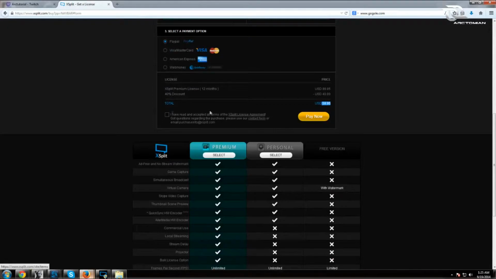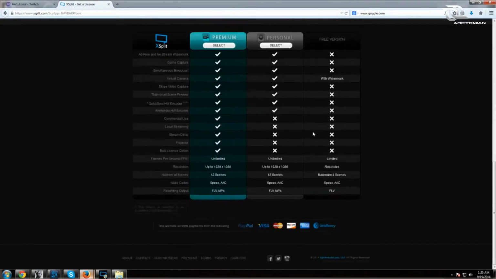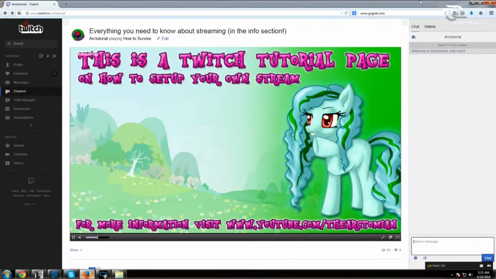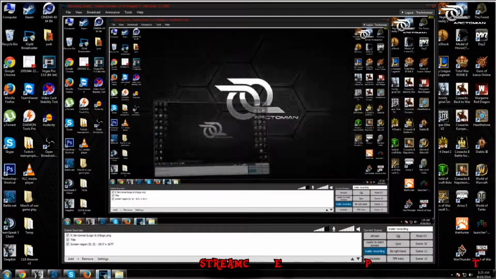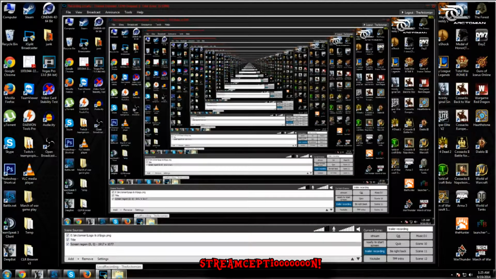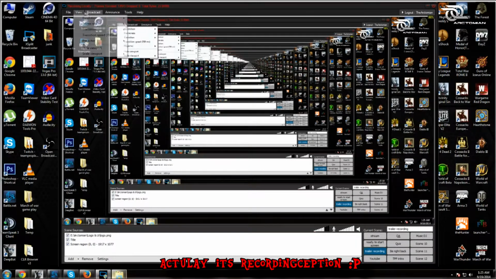Now, once you have done that, paid and all that kind of stuff, you download it as well, and of course you install it. Once you got it installed, you got a icon, Xplit Broadcaster. And once you open that, you get a window like this. Sorry again for the streamception. As you can see, let's go over the basic overlay first. You got File, View, Broadcast, Announce, Tools, Help.